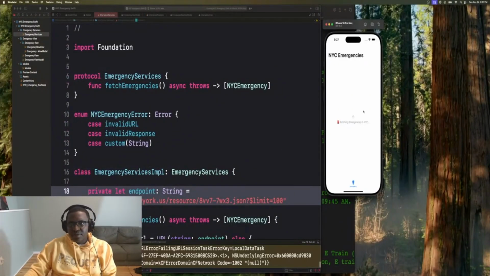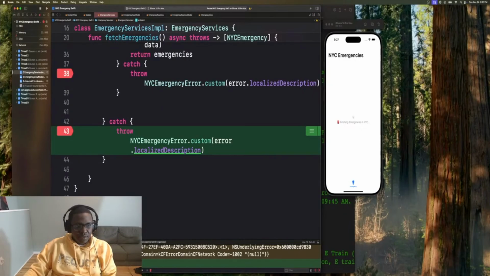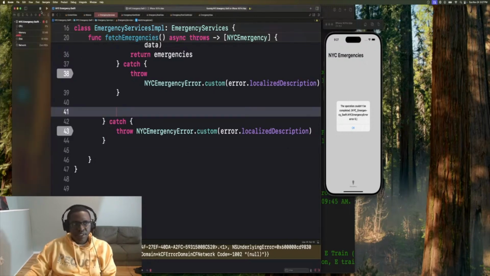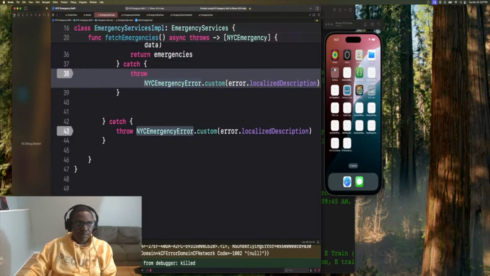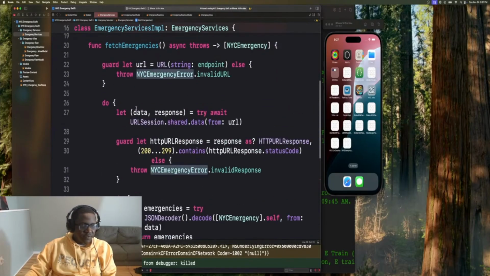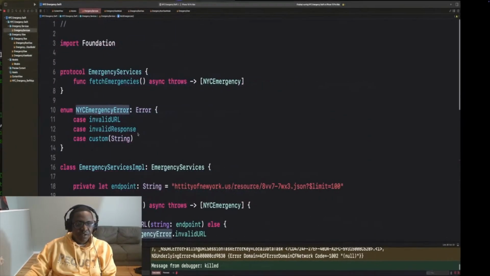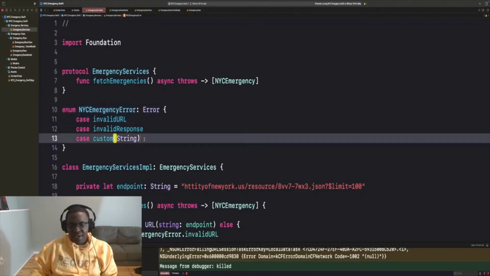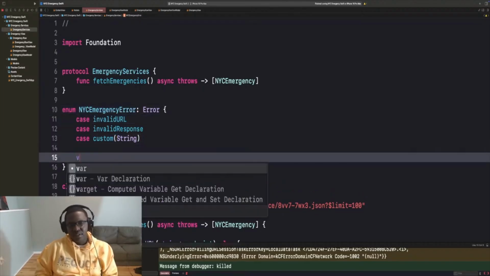And when it loads, stop that here. You see that we get some error message that appears. And basically it tells us the operation couldn't be completed, blah, blah. Not the most readable error. So what we could do to help with this is go back to our service class, which is where we are right now. And we're going to update our custom error right here to handle custom, readable error messages.